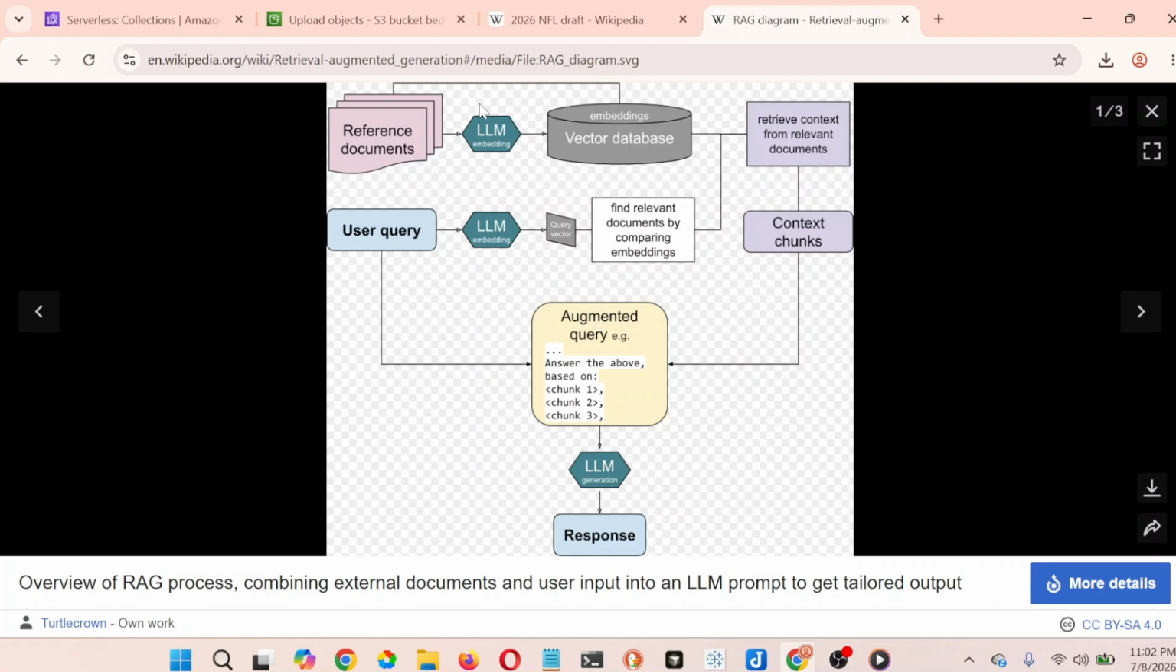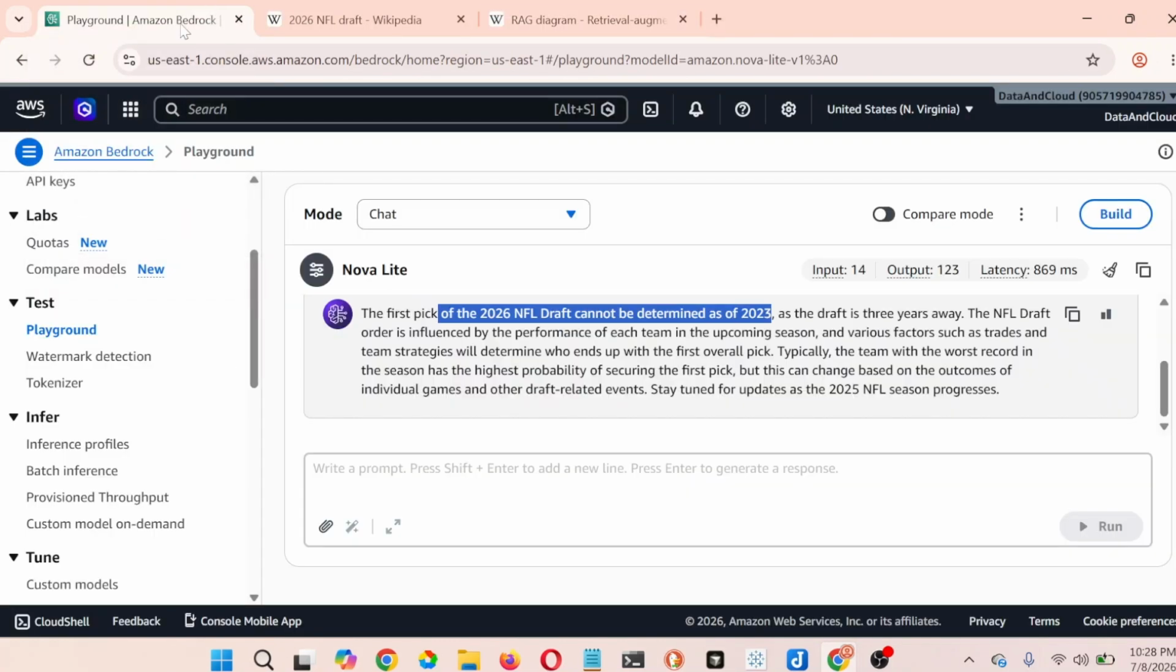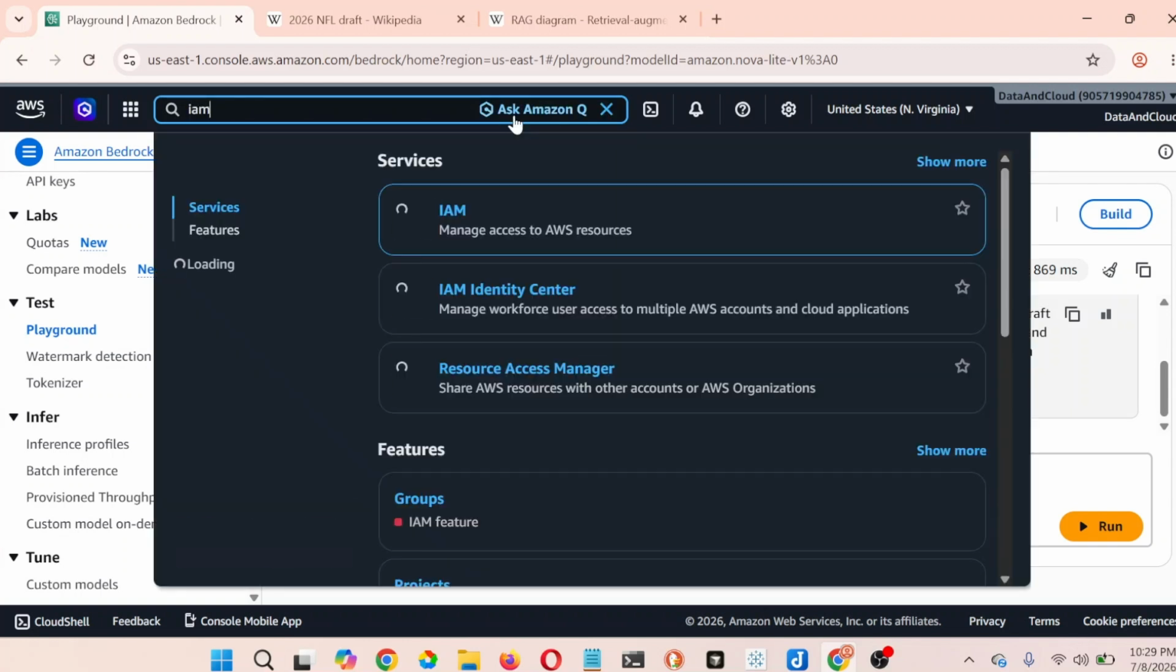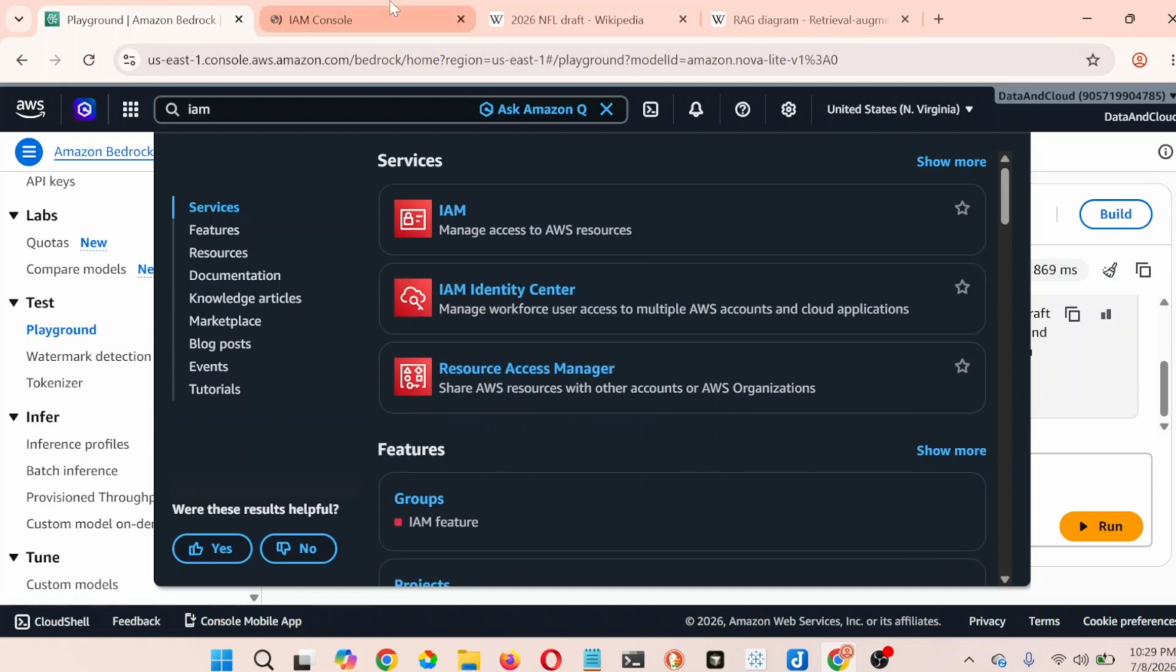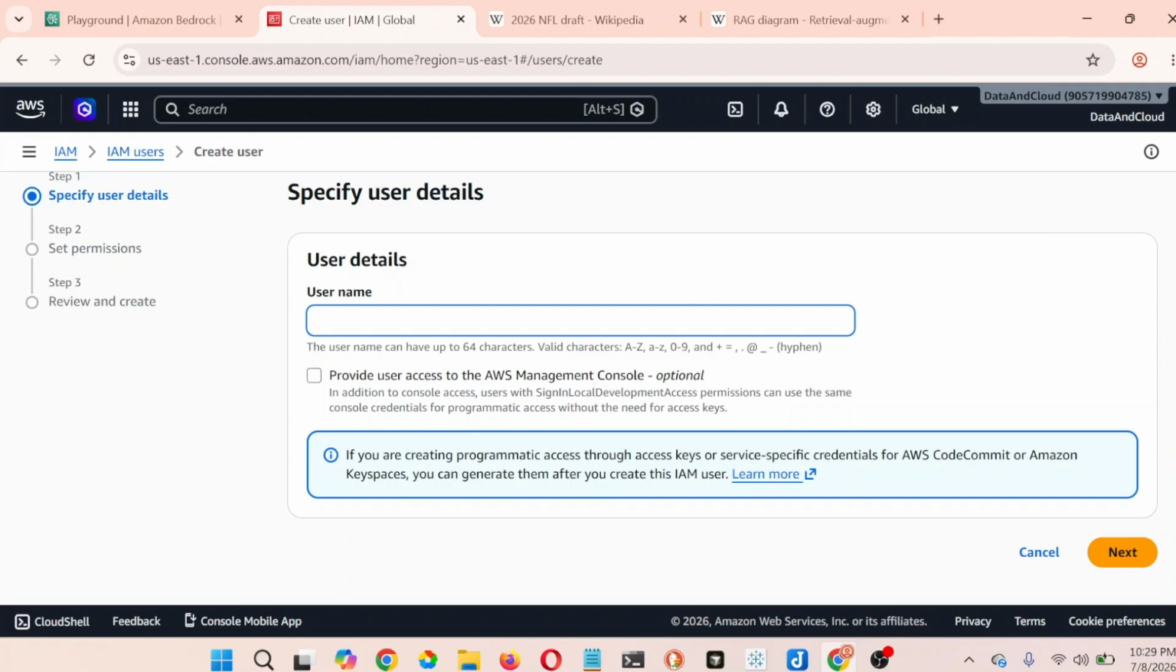So now let's get back to our AWS console. Right now I'm logged in as a root user. Root users are not able to create RAG applications or knowledge bases. So what I'm going to do is I'm going to go to IAM and I'm going to users. Here I'm going to create a new user. Let's call it Bedrock user.